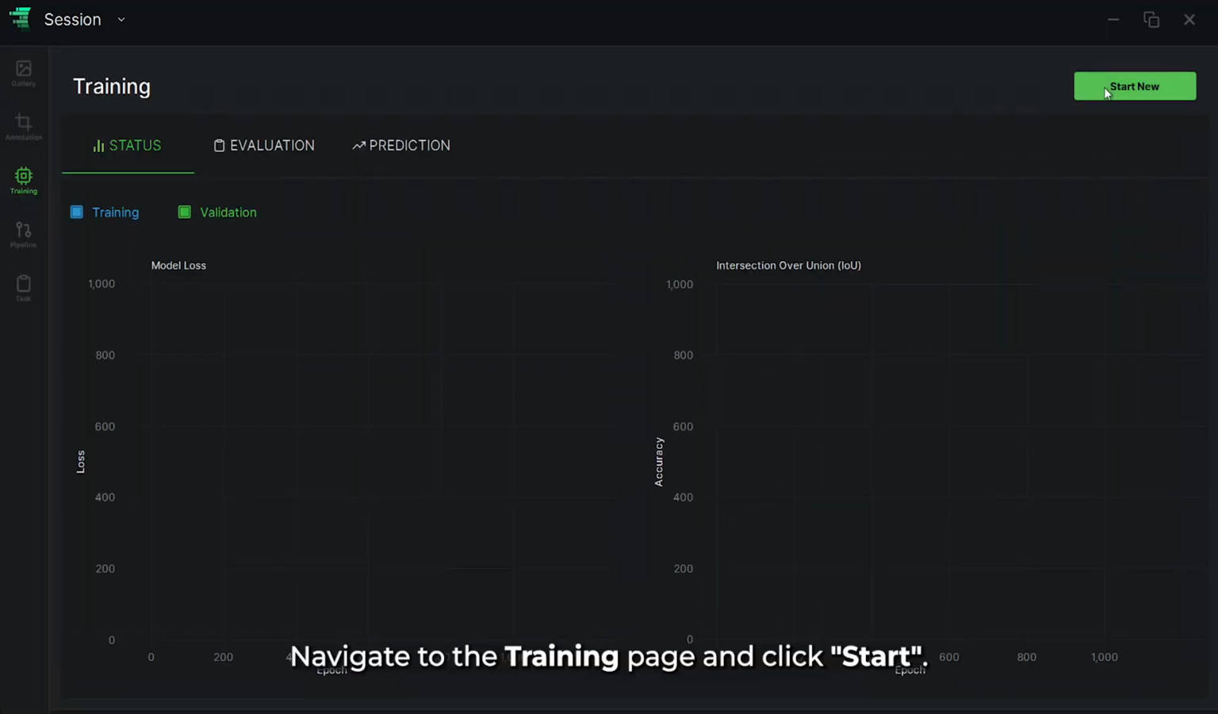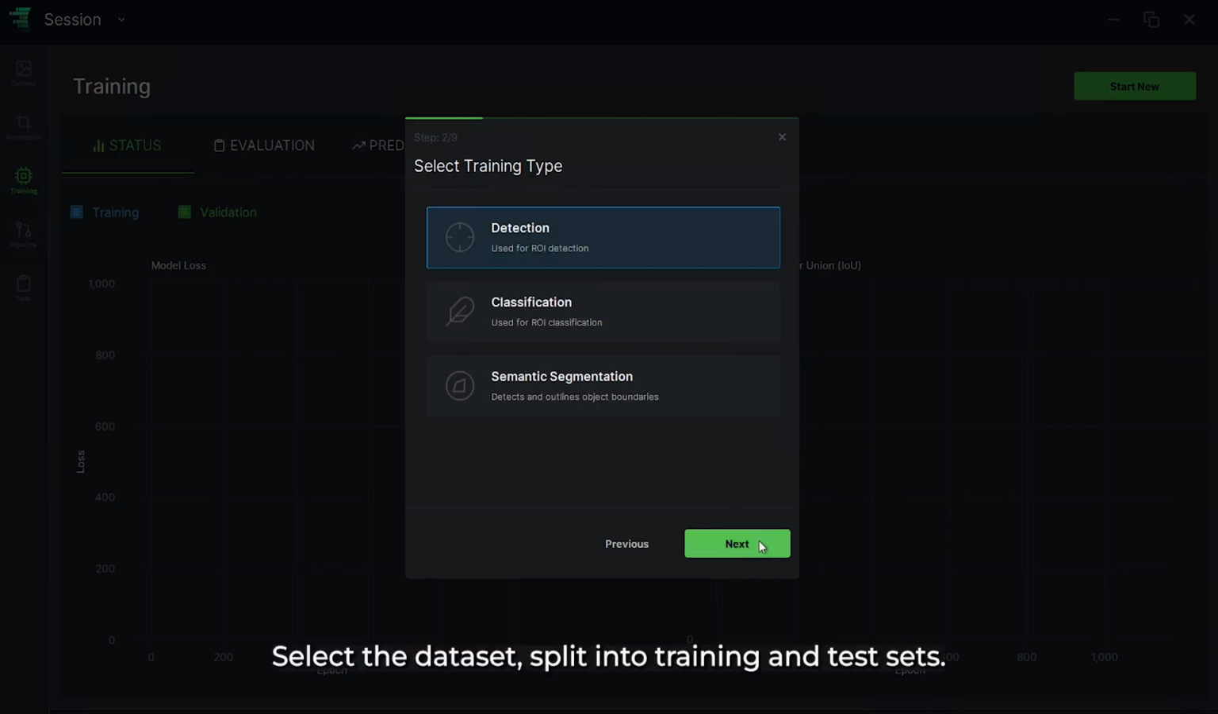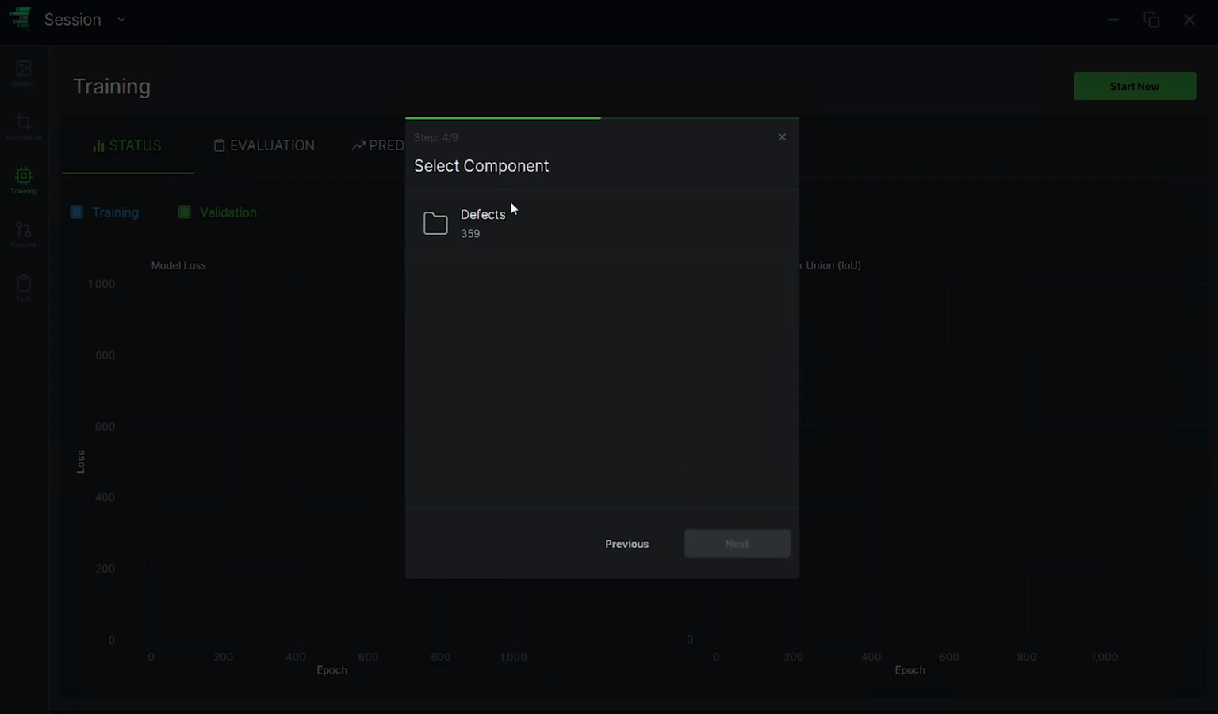Navigate to the training page and click Start. For this task, choose Detection. Select the dataset, split into training and test sets. Assign a model name.